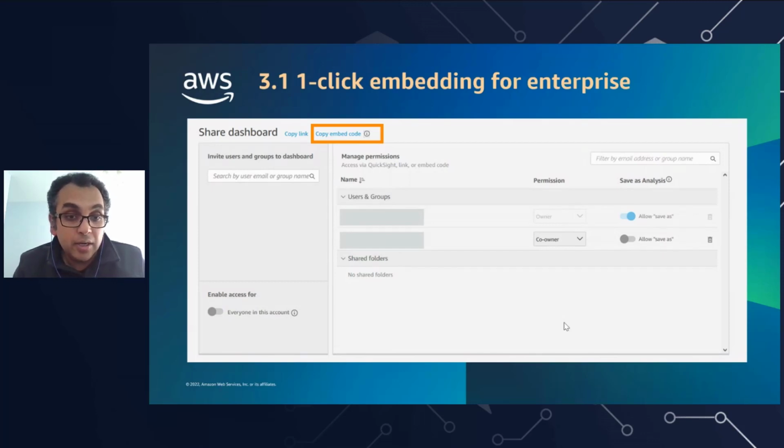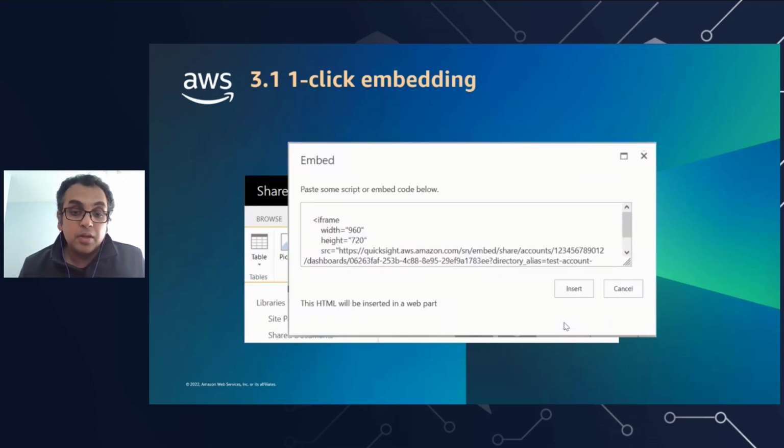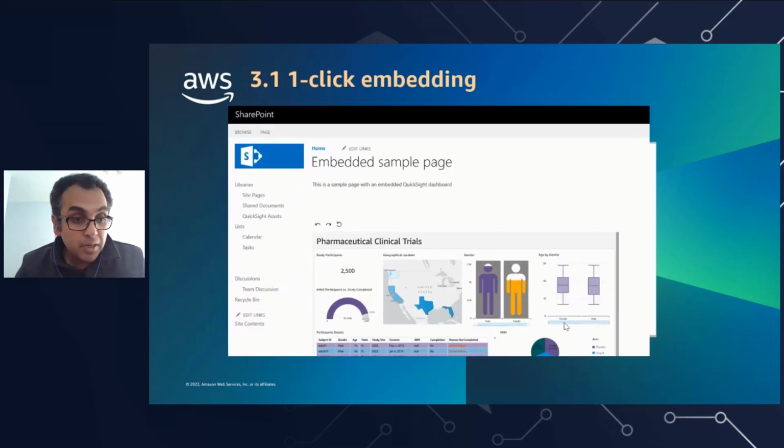So you would click on copy embed code in the share dashboard screen. Once the code is copied, let's say that you want to embed this dashboard into your SharePoint. So you would go to your SharePoint, click on embed code. You copy that entire iframe code that you got when you clicked copy embed code into your SharePoint embed snippet, the way it is shown here, and you click on insert, and the dashboard is embedded. It is as simple as that. Copy, paste, and you're done.